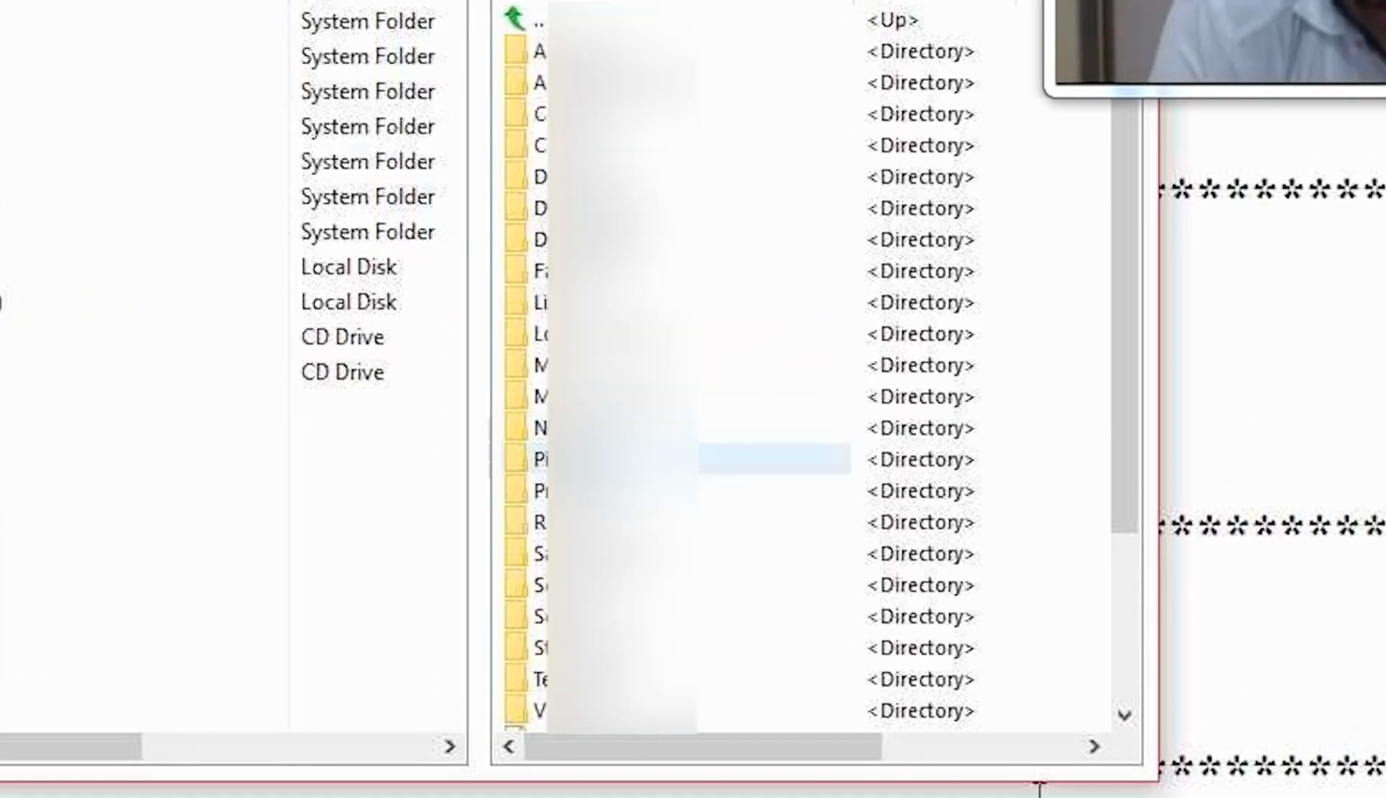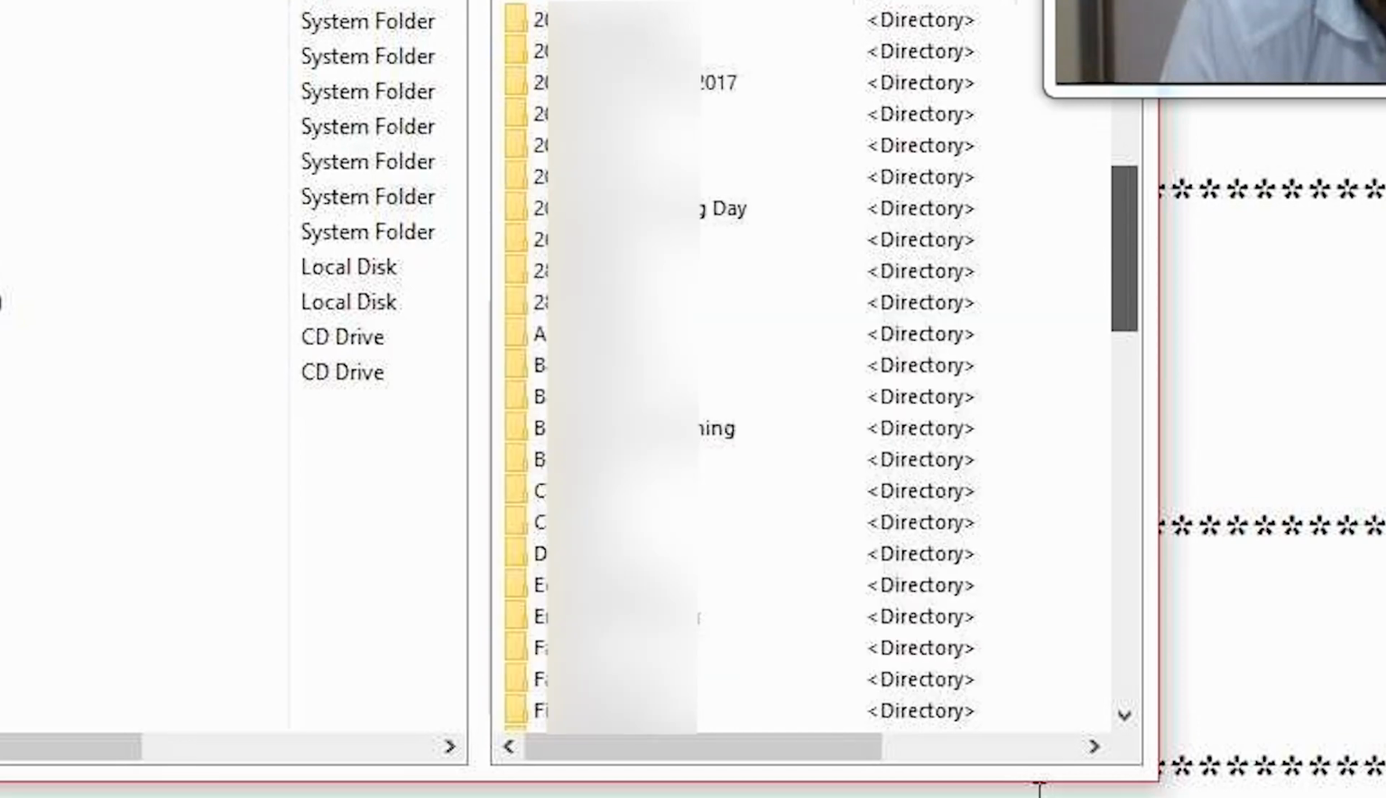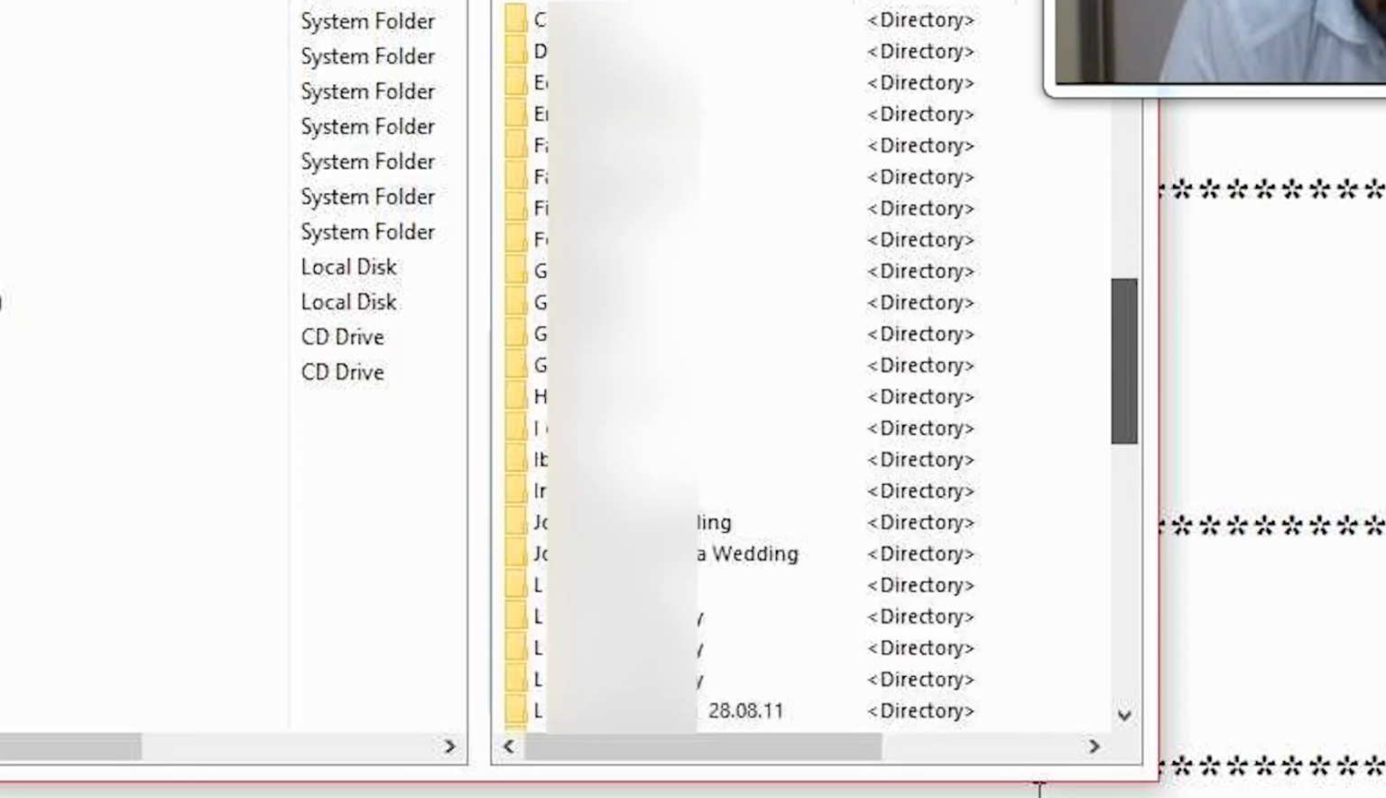Sir, we are not authorized to check your personal stuff like that. But we can't leave this computer.